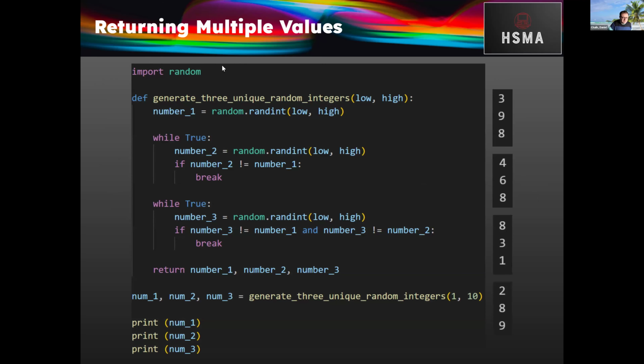So here I've imported the random library simply because I'm going to use that in my function. I've created a function here called generate 3 unique random integers. It's going to take 2 inputs that I'll refer to as low and high. Basically, all this function does, it first of all creates a variable called number1, randomly generates an integer between the low and high that were passed in.